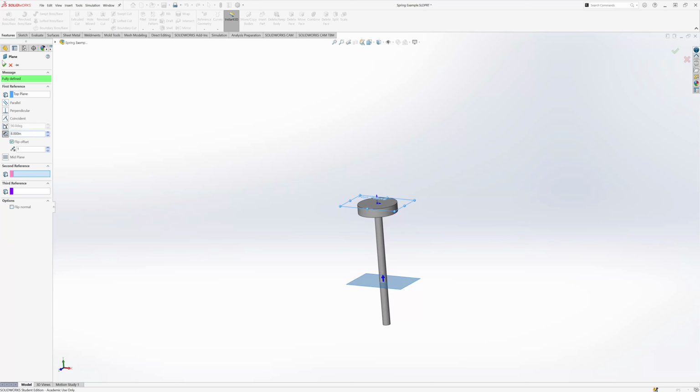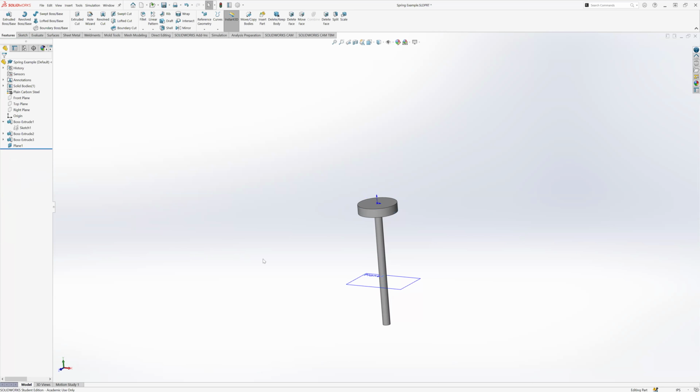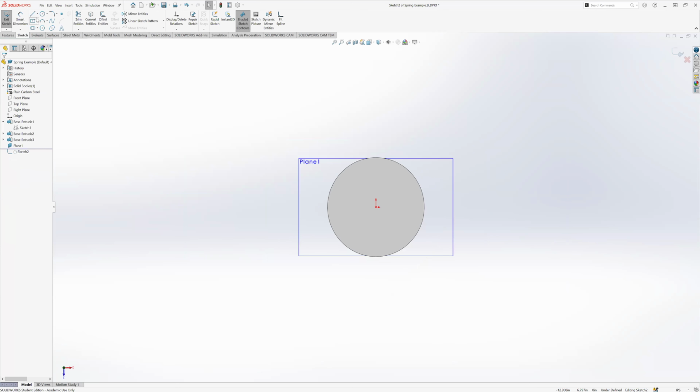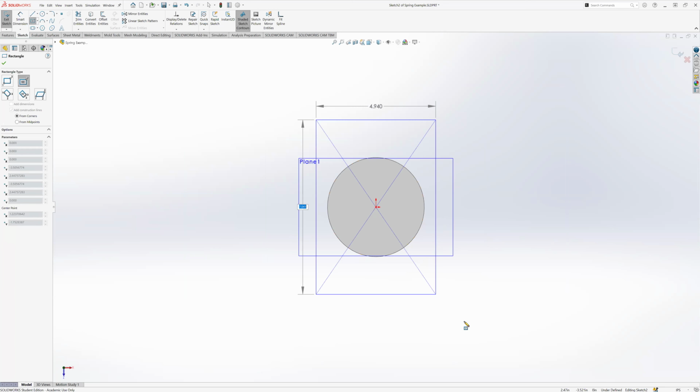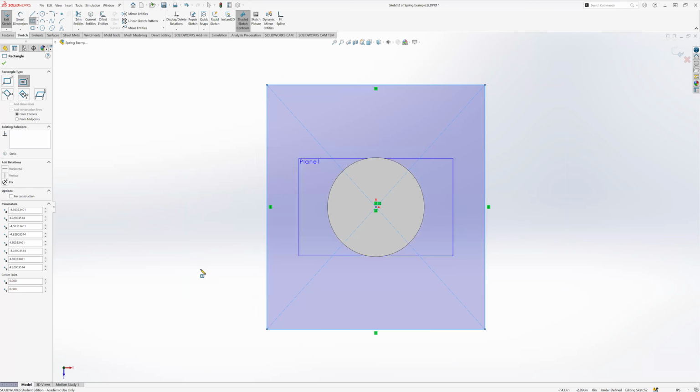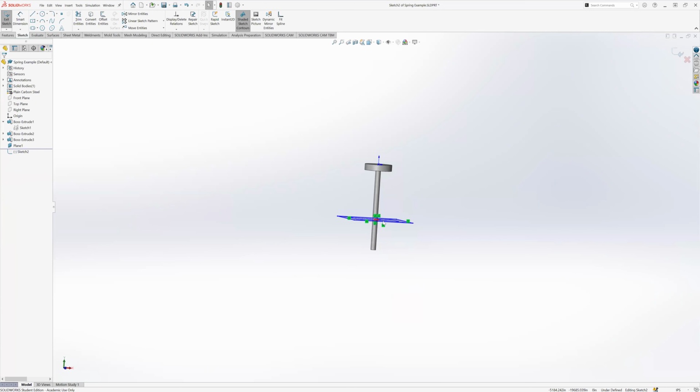So let's do that, and I'll go ahead and hit accept. Okay, so we have this. Then what I'll do is I'm going to sketch on this plane, just a center point rectangle. It's actually just going to be a square. So I'm going to sketch here and just place this out here. And as you can see, I'm actually sketching down here, although it looks like I'm sketching up here. But I'm sketching on that new plane I created.